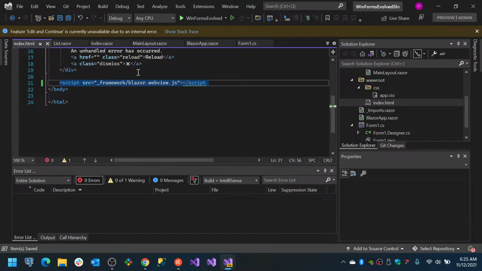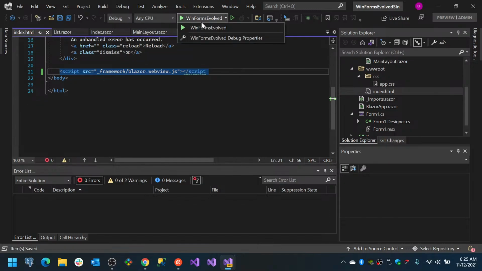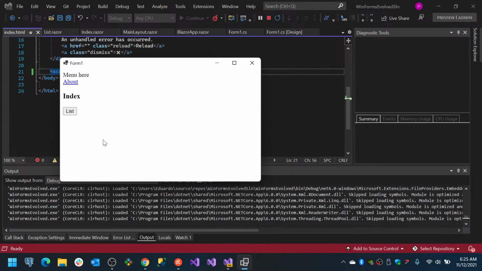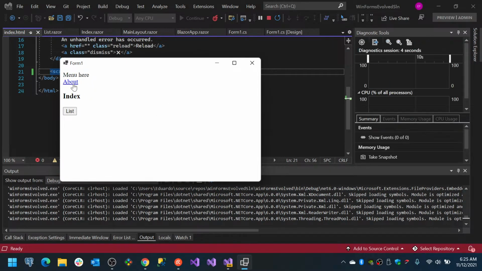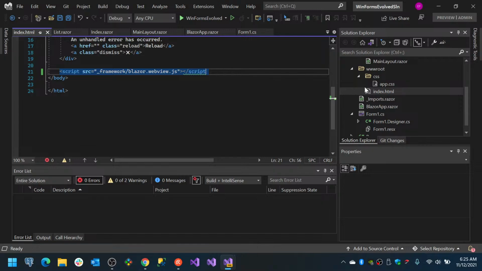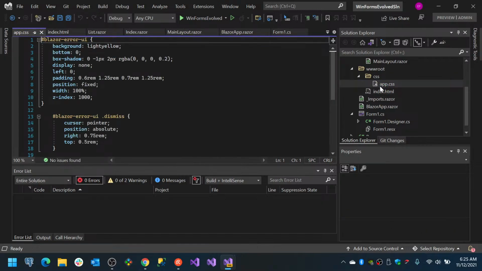So you saw that it actually already executed a JavaScript function and it actually already rendered the Blazor view. So of course the menu will be there, the about, right, the index, the list, and if I click the list button, it will take me to the list page. So in here we know that that's navigating to the list page.